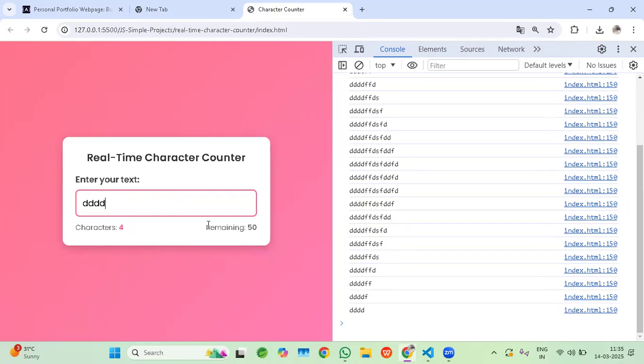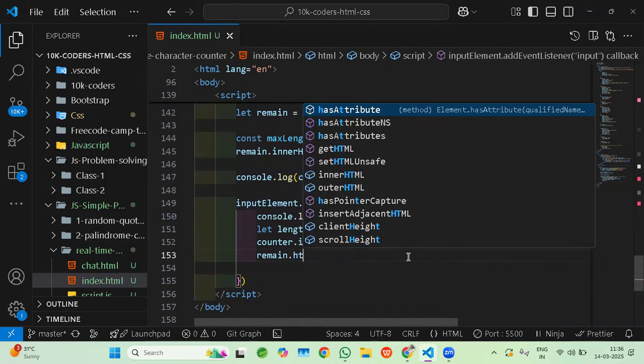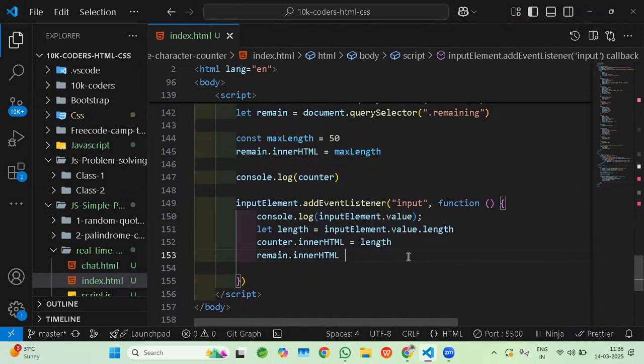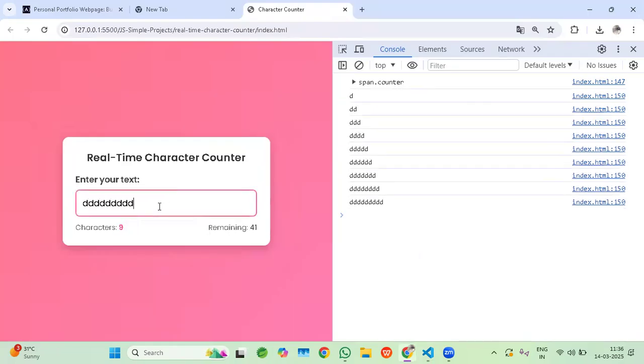Now my requirement is, whenever I enter the data, I want the characters to increase and the remaining characters to decrease. For that purpose, here remain dot innerHTML equals maxLength minus length. So now we can see here the remaining characters are also updated.